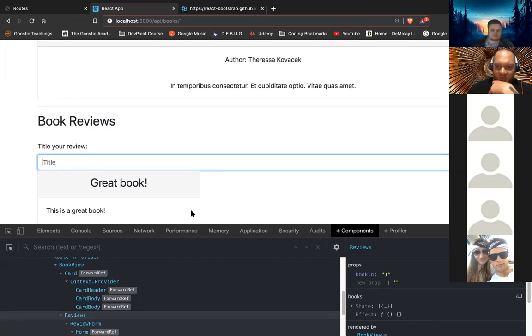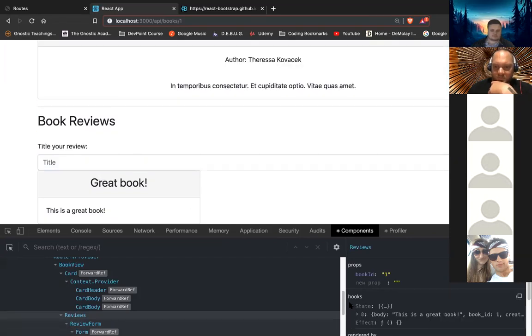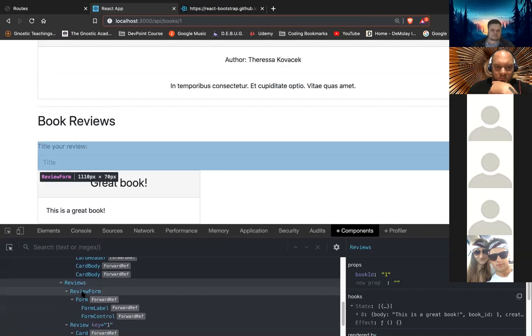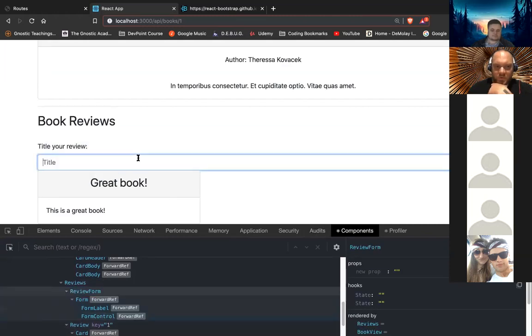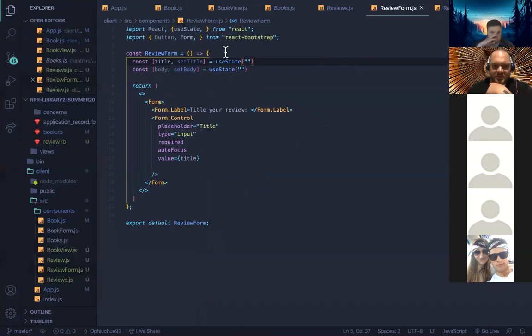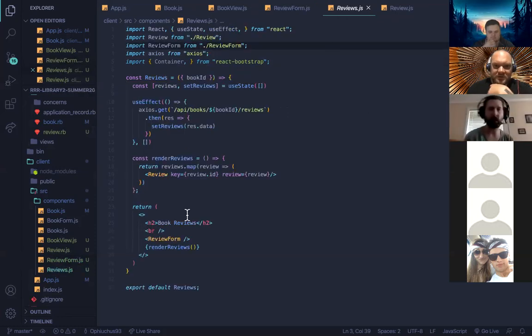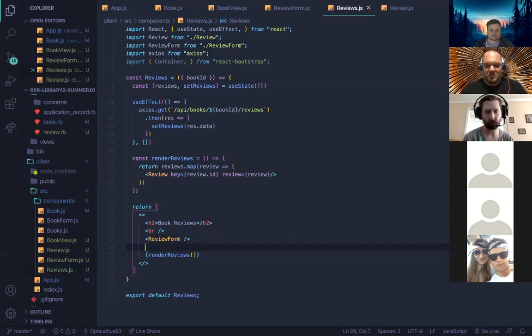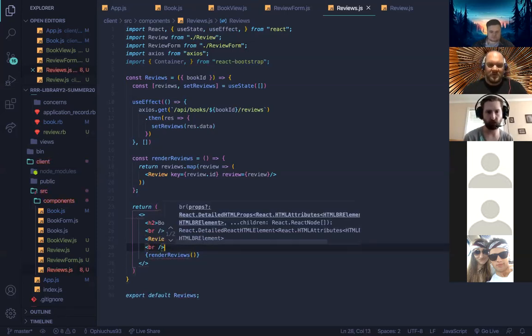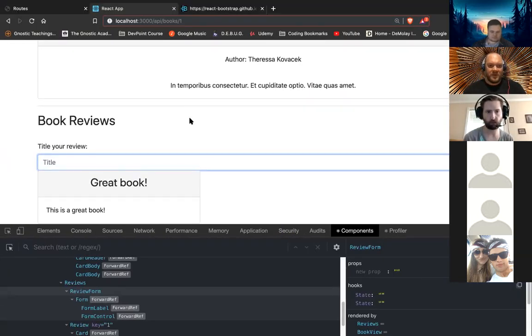Can't do anything with it yet. Here we go. Here's our review form. Can't type in it yet, but there's our input field at least. And with the way that that's looking, let's get back. Oops, I closed that down, didn't I? Let's get back into our reviews, and let's actually give a little break here under the form, just so they're not right up against each other.